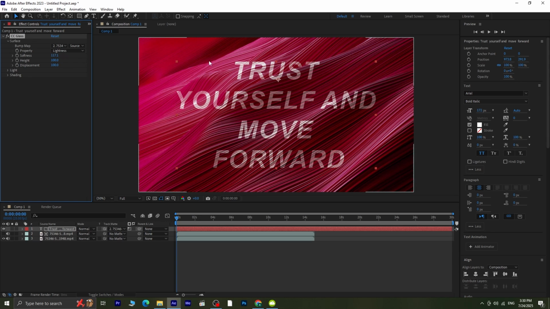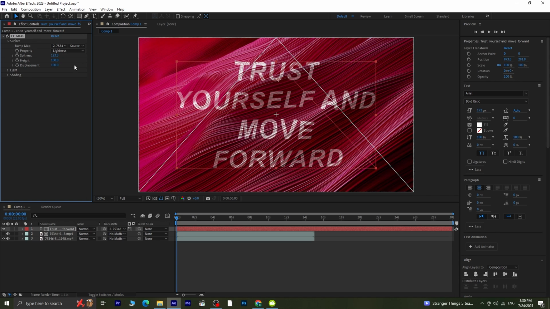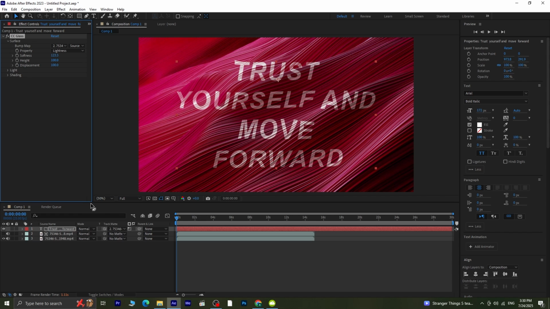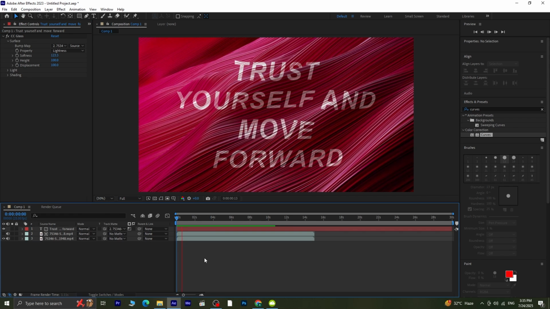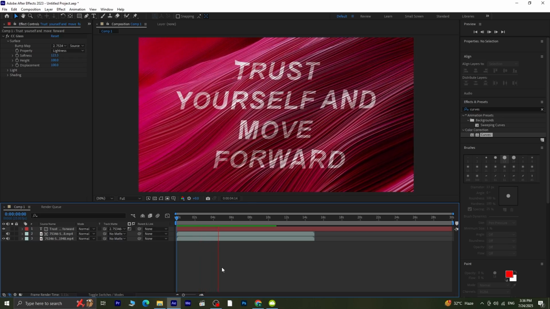If you feel like increasing the softness even more, you can adjust it as needed. Now preview the animation, and you'll see that your text or motion graphic has a nice textured effect applied.